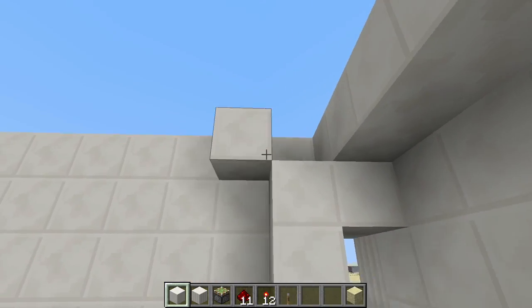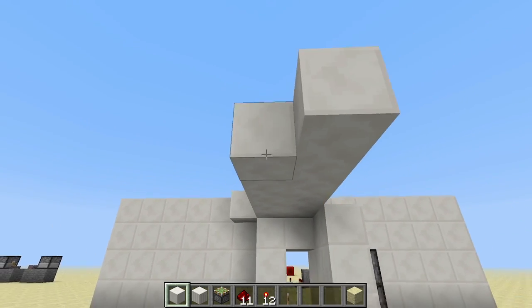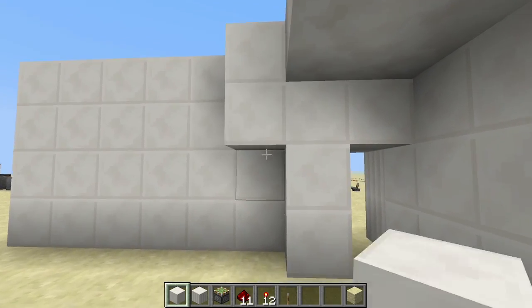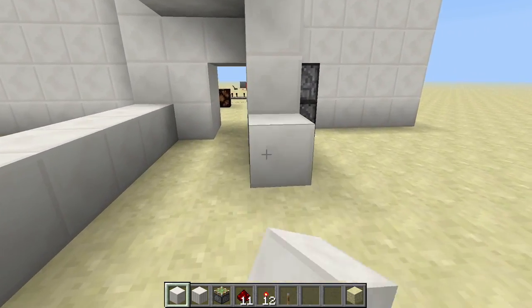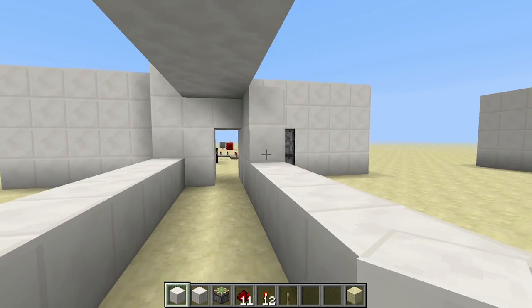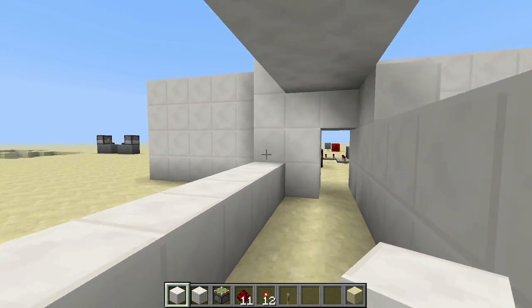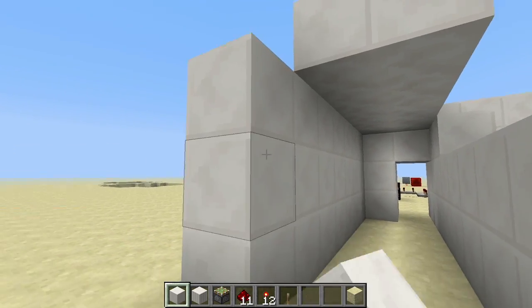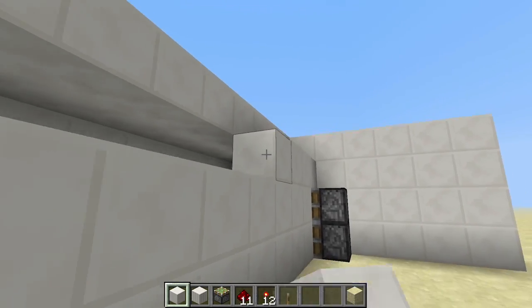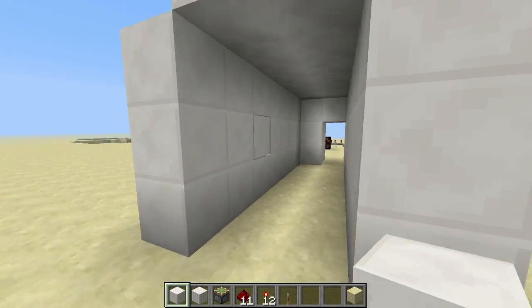So if I now extend the roof out like this, and extend the walls out, so that we have ourselves a corridor. I can get rid of the excess stuff later. Obviously that's the advantage of doing it in creative. If you're doing this in survival you'd have to plan it out a bit better than I'm doing, but I don't have to worry too much.